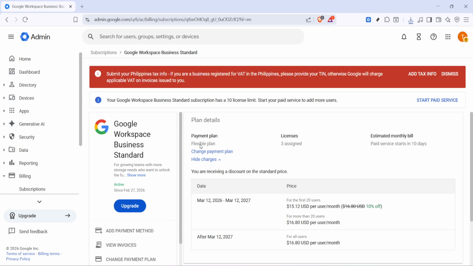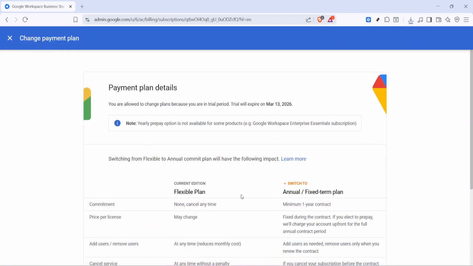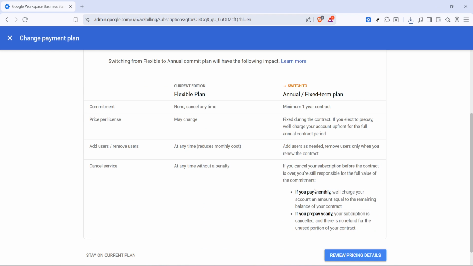Inside the subscription details, find and select Change Payment Plan. Here, you'll be presented with options to move to an annual plan. Switching to an annual term often provides cost predictability and can come with savings compared to a flexible plan, but it also means your organization commits to paying for the selected number of licenses for the full term. Consider how many seats you actually need over the next year before proceeding.